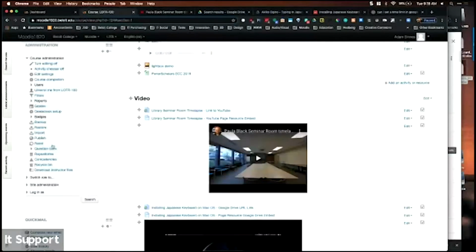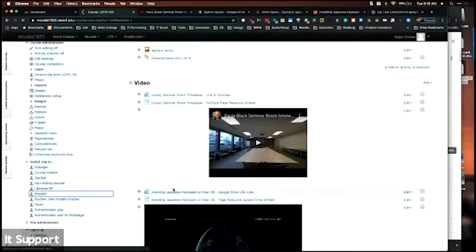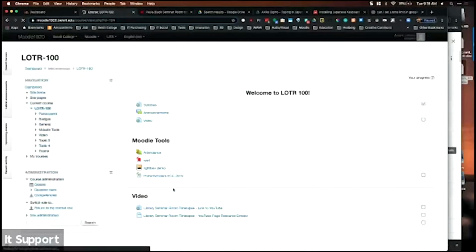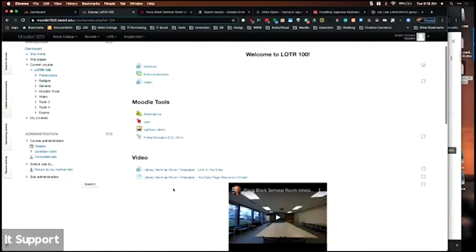Let me show you one other thing really quickly. In this course administration block, there is a switch role to. You can actually select student and it will show you how this course looks to the students. You'll notice that there's a lot less stuff. A lot of the things that we see as teachers or administrators are not in there. So they're getting a much more limited view.